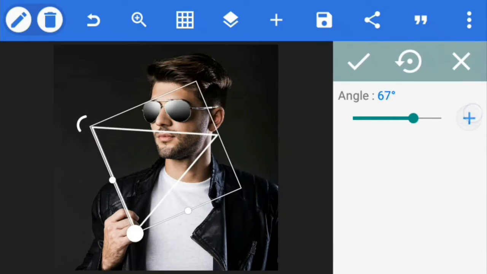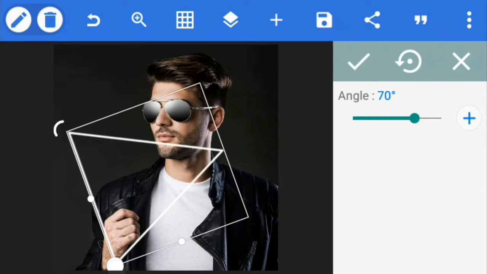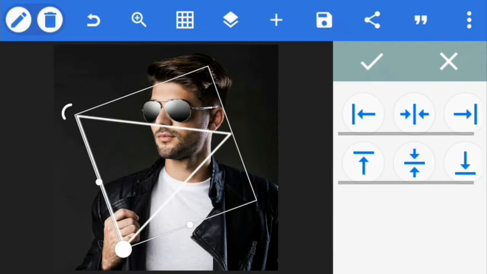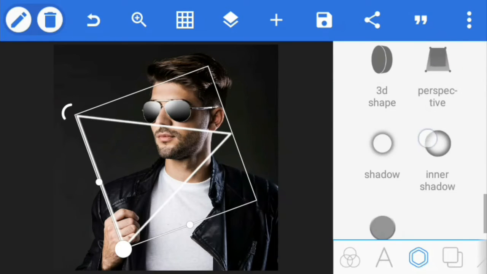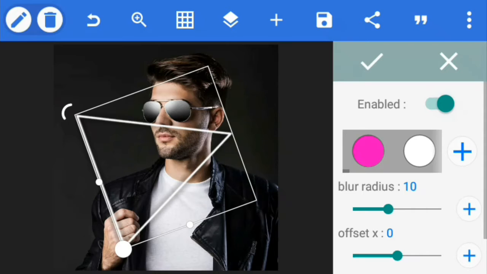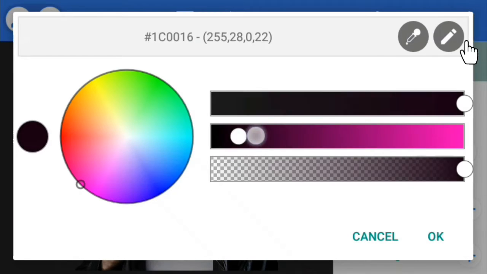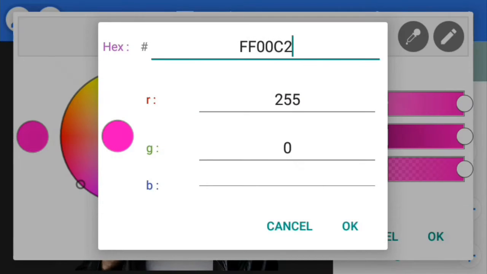Rotate it to about 70 degrees and increase the size a little so it covers the head like this. Let's place it at the middle first. Now go to the shadow option and enable it. Set the glow color to a hot pink and copy the color hex code. We're going to need it later.